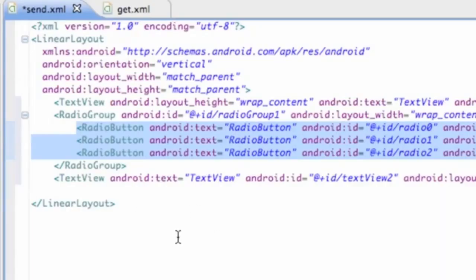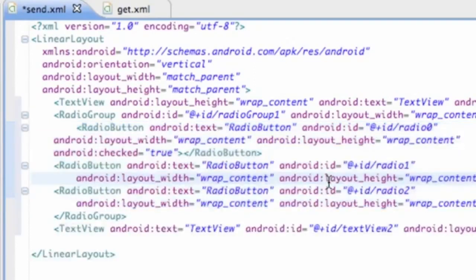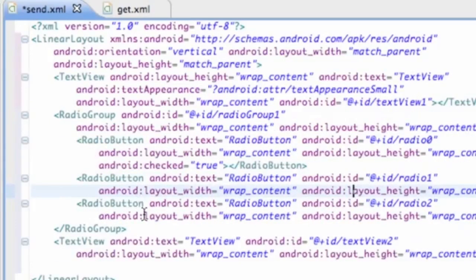Now we're just going to go into the XML and I'm going to press Control-Shift-F to format all of it. There we go. And as you can see, 3 radio buttons are within this thing called a radio group. Now what we can do is set up a radio group, like set an OnCheckedChangeListener, and anytime one of the buttons within the radio group is pressed, it's going to change.